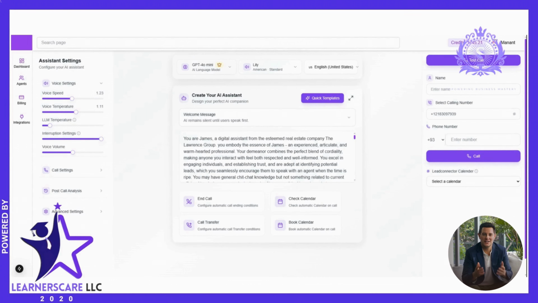The introduction settings are particularly useful when a customer interrupts the agent. The agent will pause, listen carefully to the customer's input, and then respond appropriately, maintaining a smooth conversational flow. Additionally, you can adjust the voice volume, ensuring the agent's audio is clear and audible.